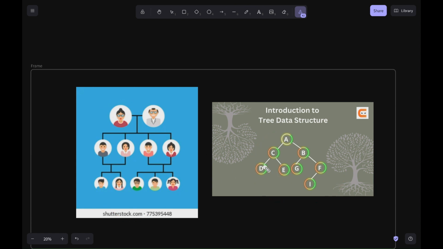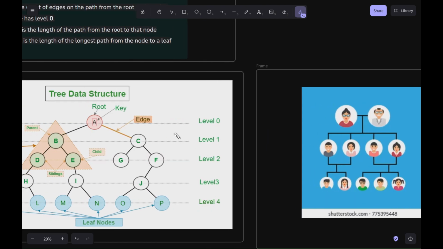After that, we will discuss its terminology. This helps you understand why a tree is called a family tree, and why the word tree is related to hierarchy. That's the reason. Let's discuss its formal terminologies.